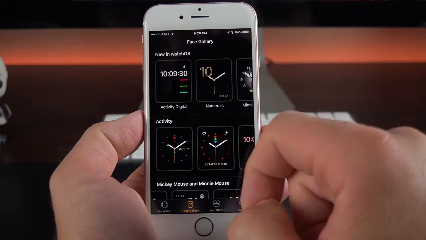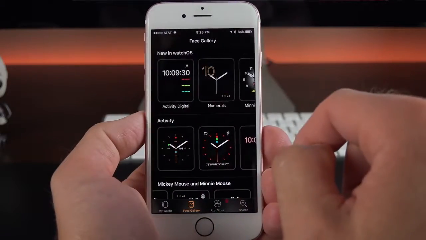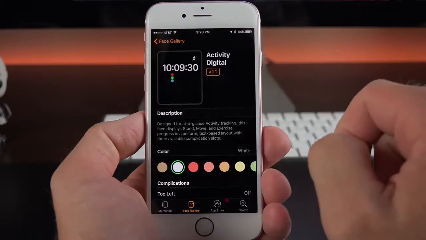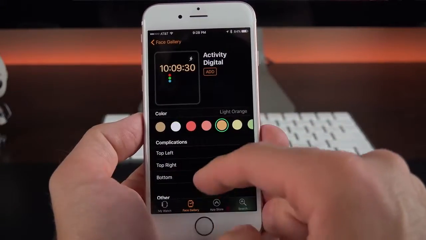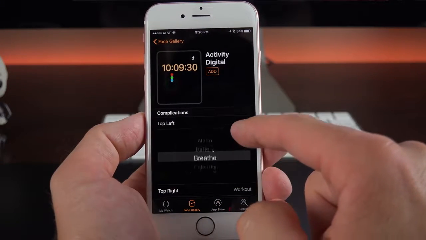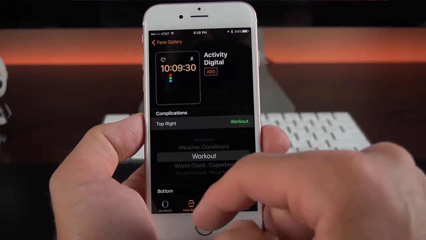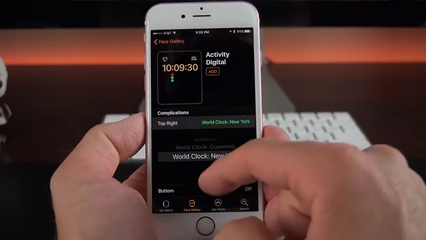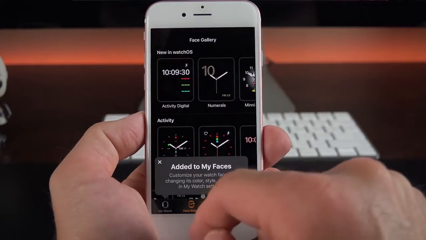Now, in terms of the face gallery, this is where we can take a look at all the new watch faces for watchOS 3. One of them is Activity Digital. So this allows us to customize this experience. We can customize the clock color. We can customize the complications on the screen. For example, I can select one of the apps here, such as the heart rate monitor, and then I can go to top right and select something else, and you get the idea here. So once I'm done here, I can go ahead and add this to my watch gallery.